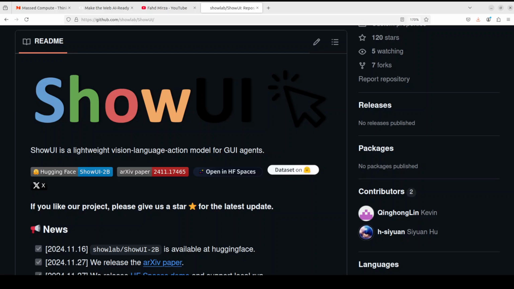In this video, I am so excited to share with you ShowUI, which I believe is quite a nifty model vis-a-vis framework when it comes to generating GUI agents. What this project does in very simple words is provide you a vision language action model for GUI agents.